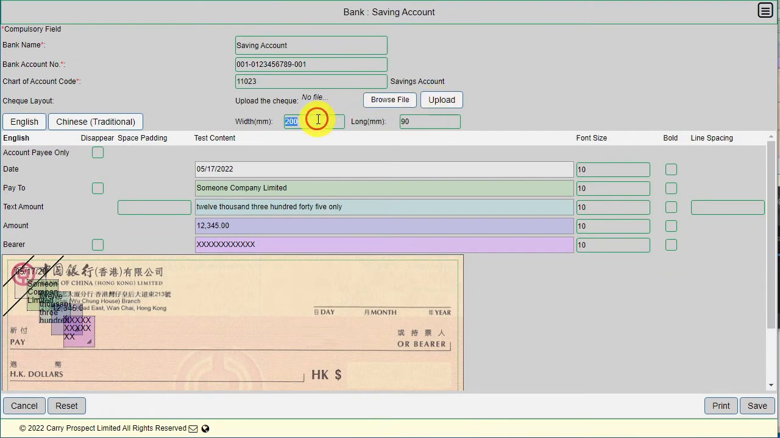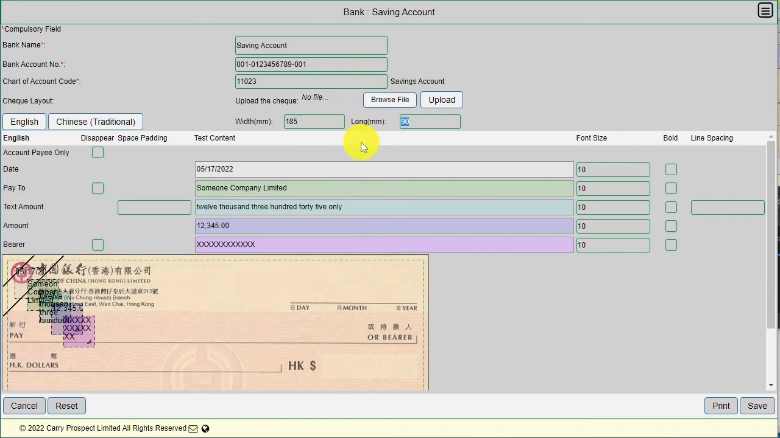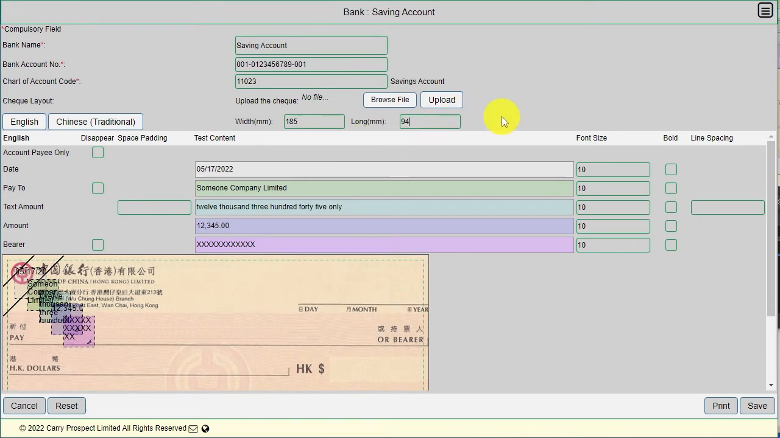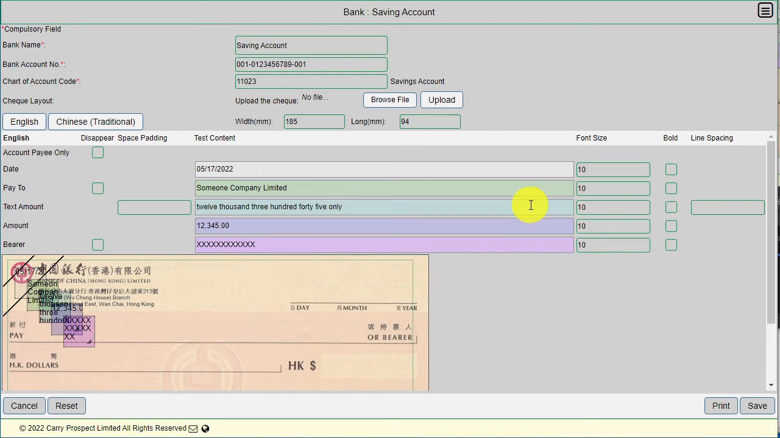It's not ready yet. It needs the check dimensions to simulate the template spacing. For example, the check's width is 185 mm and the height is 94 mm. Next, we can align the elements below to the corresponding locations.